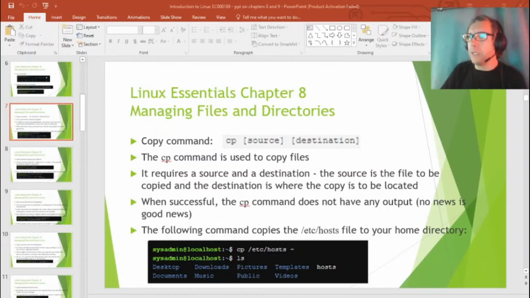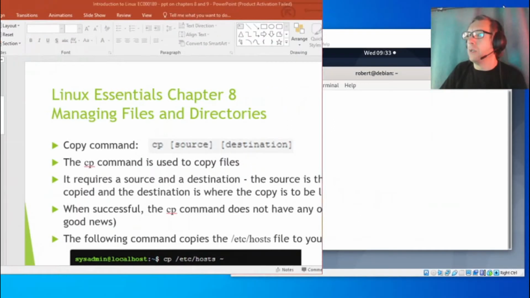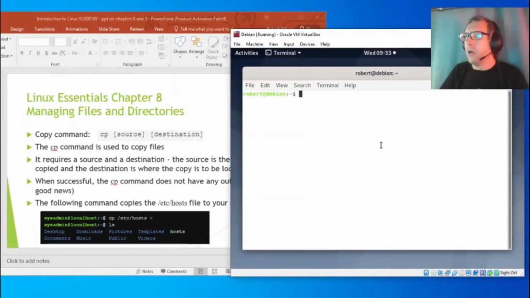The whole idea about the way that it works is shown at the bottom. As you can see, we have the cp command there, then this particular file path, /etc/hosts, and then the tilde. That means the source is the hosts file, in this case inside a directory off the root called etc, and then it wants to go into my home directory, which is represented by the tilde. Now I've brought up a terminal here.